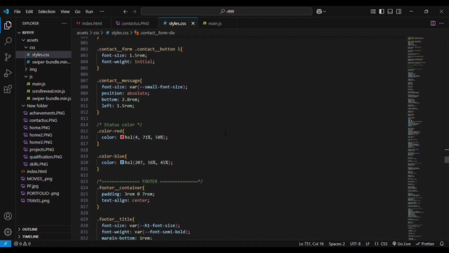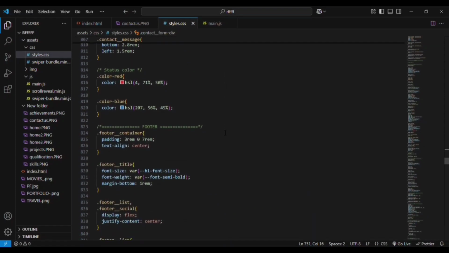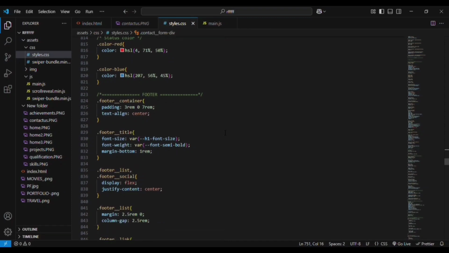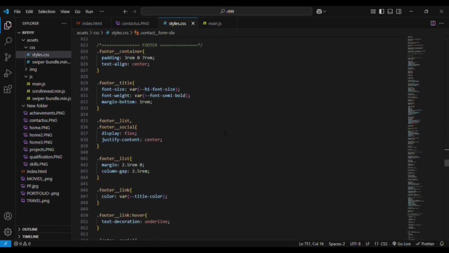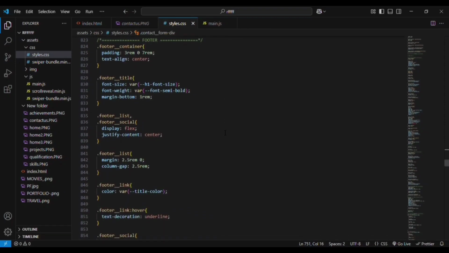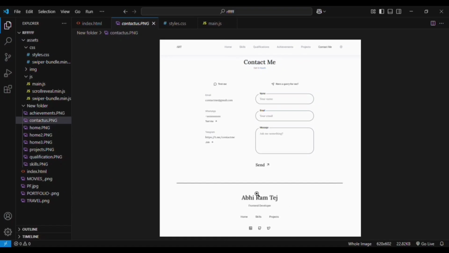Color red and color blue are given for the status, to show whether the information given is the correct one. Then we have the footer. For the footer, we are adding text in the center. You can see the footer, they are aligned exactly in the center, all items, links and everything. For them, font size and font weight are given.